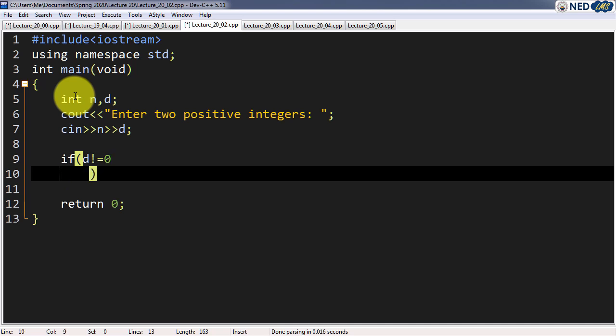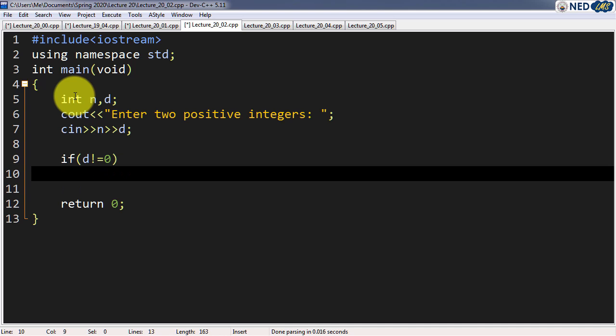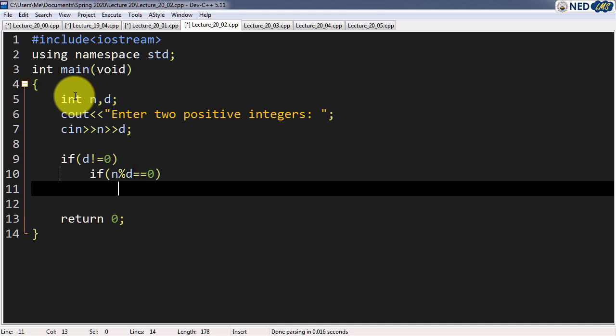Now do the next thing. Then I write another if statement. This is a nested if statement. If I write if n remainder d is equal to 0, I'm going to check for that. I'm going to say cout, the same statement over here: d divides n, and that's it, endl.